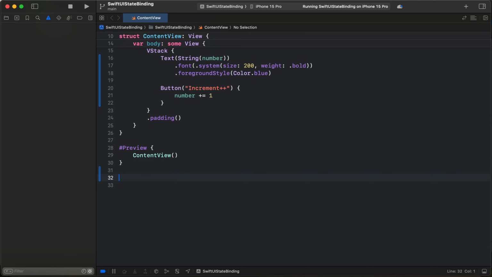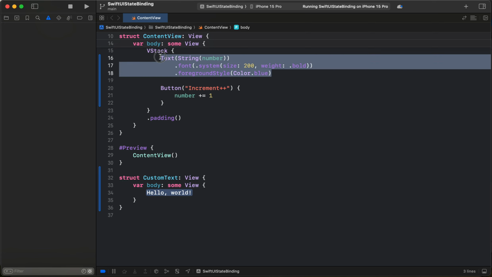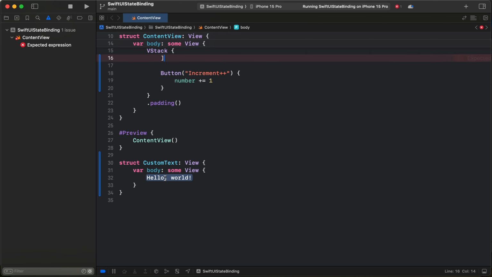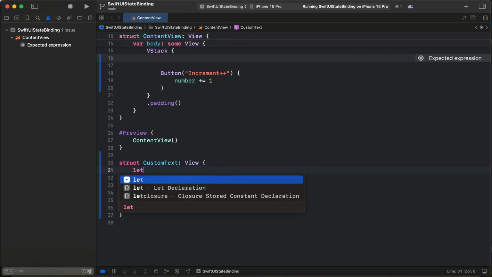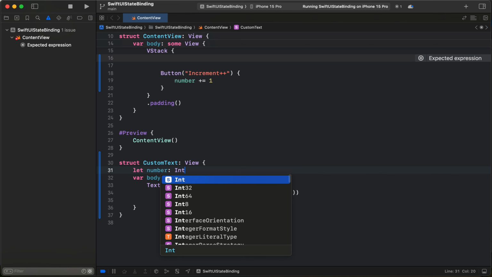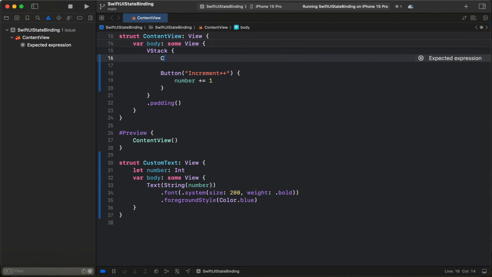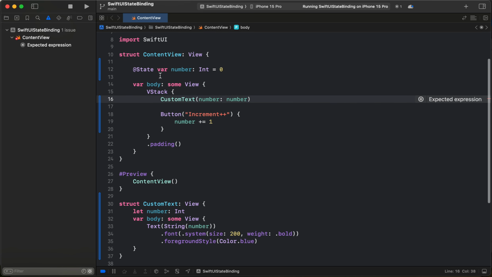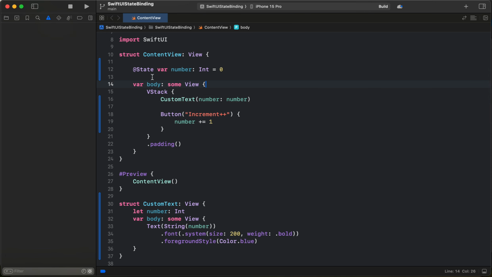For example, let's create one component for this text. Struct custom text view and copy paste here and here. Create this number property, and call your component here and pass your state. Here we have a state property number, we are passing it. So if you run this again, it should work as it was working before.